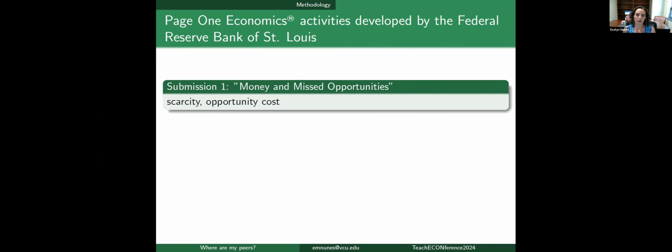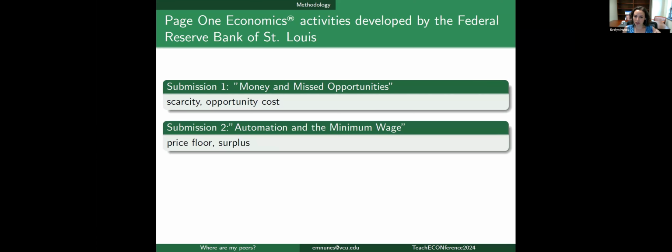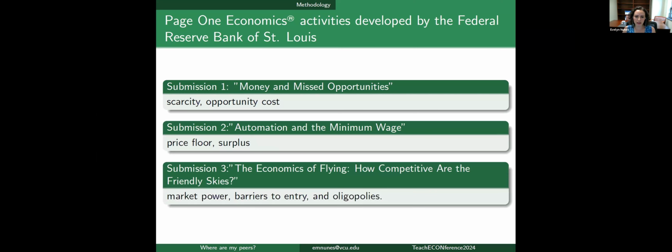Just so you know a little bit more about the assignments. The first one was entitled Money and Missed Opportunities. It relates to scarcity, opportunity cost, those concepts from the beginning of the semester. Then there was one on automation and the minimum wage: price floors, surplus. And then the third one, Economics Offline, is about competition: market power, barriers to entry, oligopolies, all the things that we reviewed towards the end of the semester. They were all independent, and students had to do the same type of grading in all of them. I just changed the grading by semester.